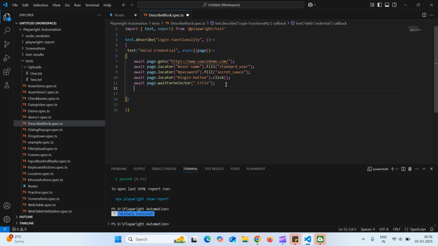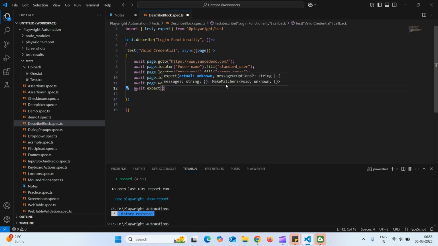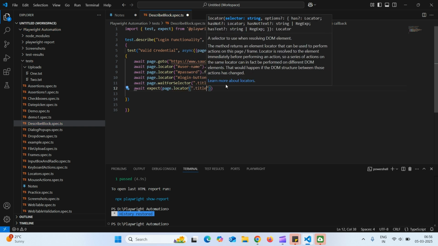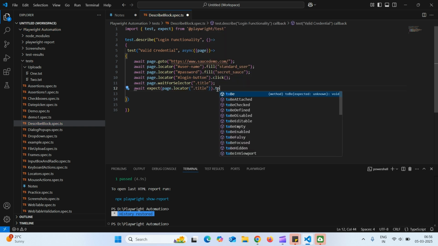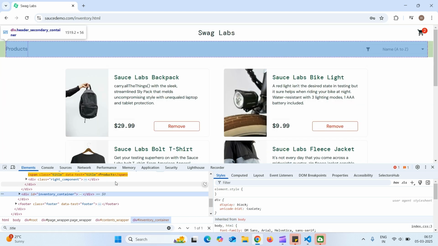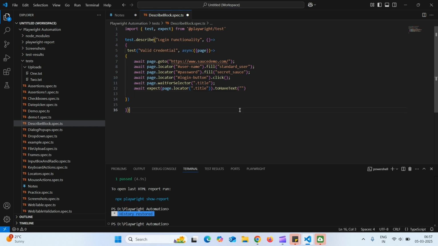Okay, so now we will add an assertion to validate the products. Okay, so by using have title or have text. Okay, so await expect page dot locator, the locator is the class, to have text. Okay, so text is, we'll copy it from here, products.